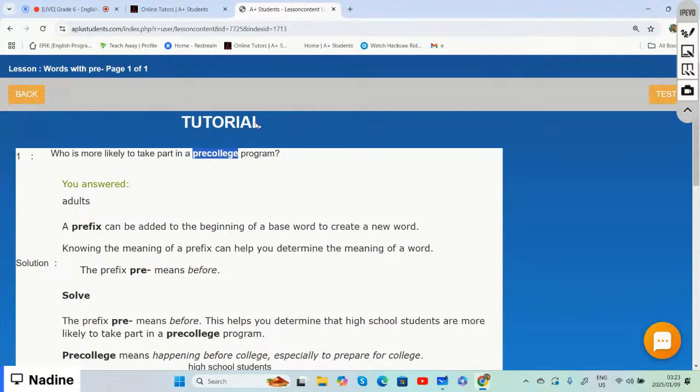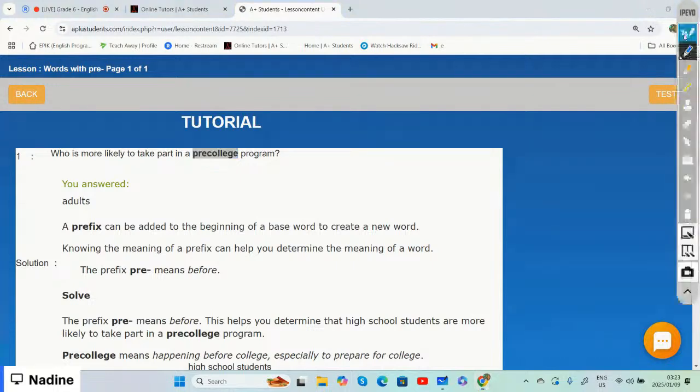Adults or high school students in a pre college program? So, who is more likely to take part in a pre college program? Is it adults, people that are working, or high school students?